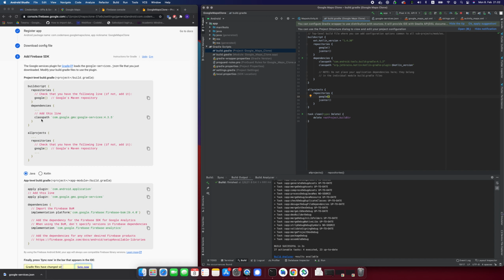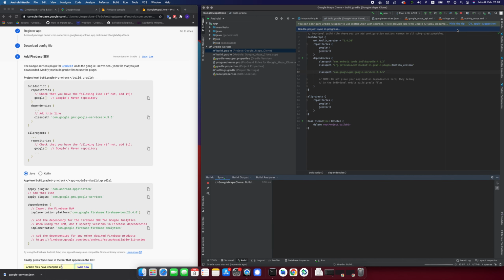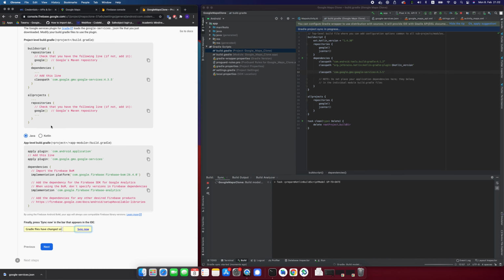And we need to copy this line. We need to add this line to our dependencies. So we can click on this and copy. This is our dependencies, and so we're going to add that line right in there. And then in the projects, we need to check that we have Google. And over here, all projects repositories, you see that we already have Google in there. So all that we need to do is to sync our Gradle file. So it is syncing with Gradle.